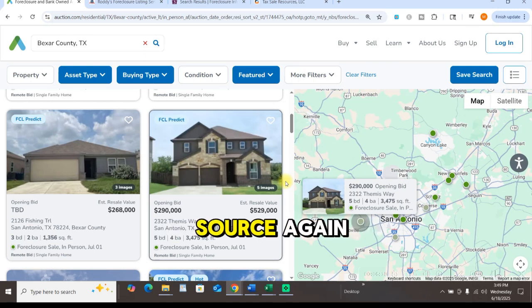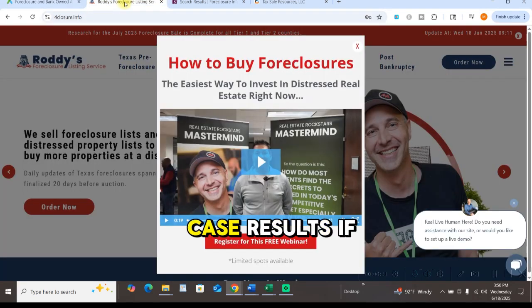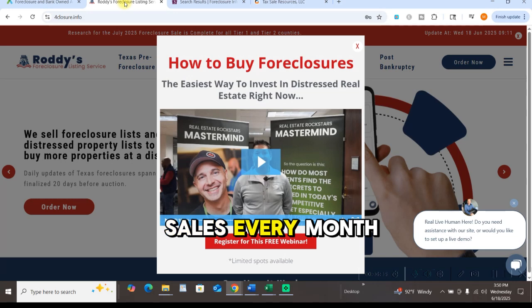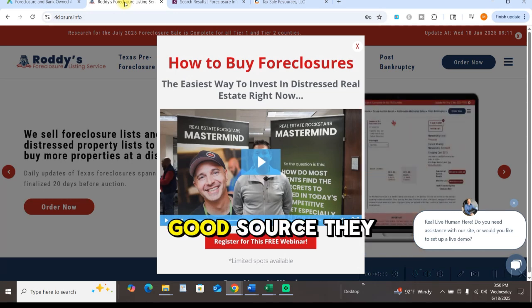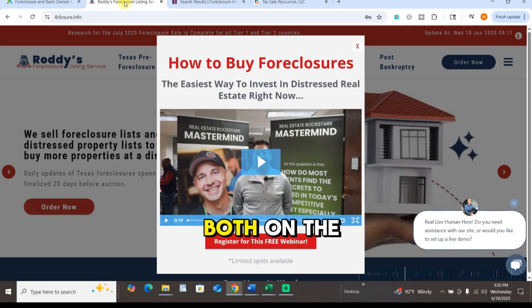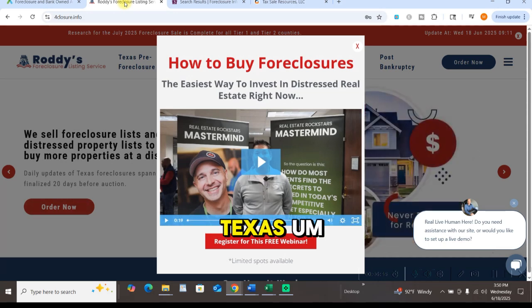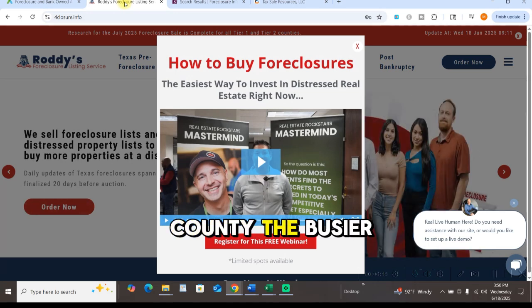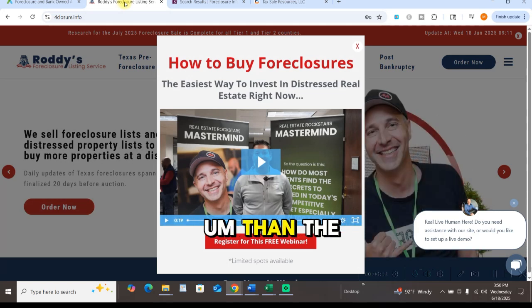So that's one source. Again, they don't show all the foreclosures for a given county, just the ones they're involved with, but it's free and very helpful. There's also paid sites where you can get, in this case, results, if you will, of the county sales every month. Roddy's is a good source. They offer results both on the foreclosure and tax side to most counties in Texas. You pay per county. The busier, bigger counties cost a little more than the smaller counties.